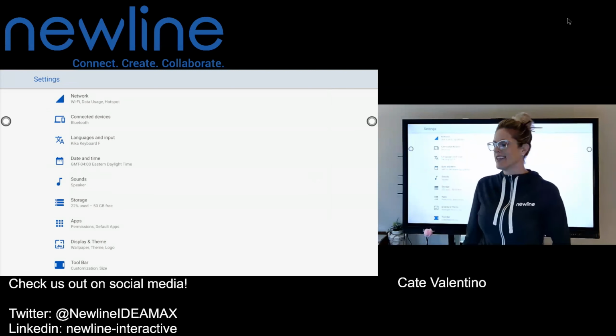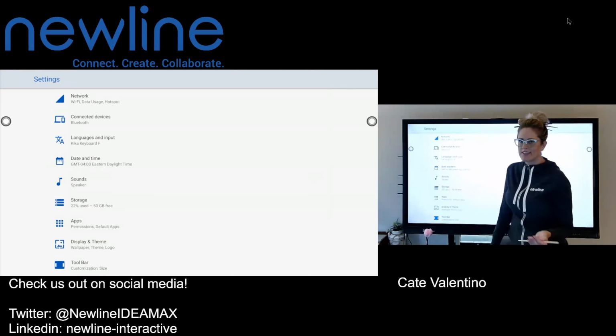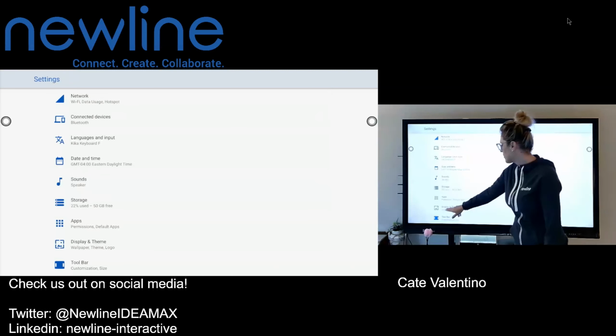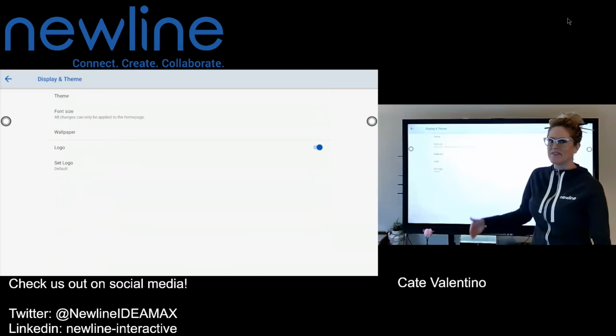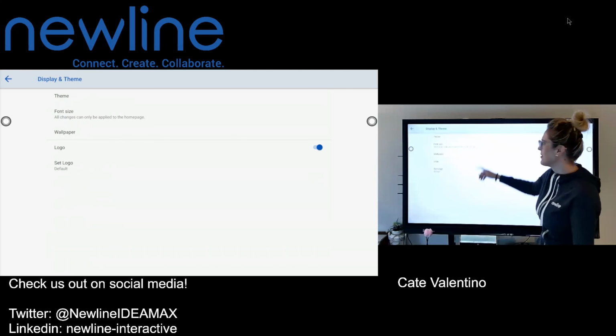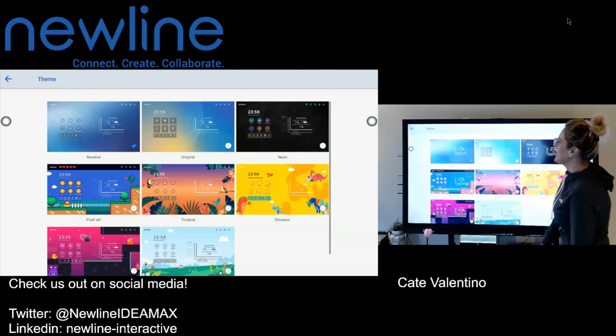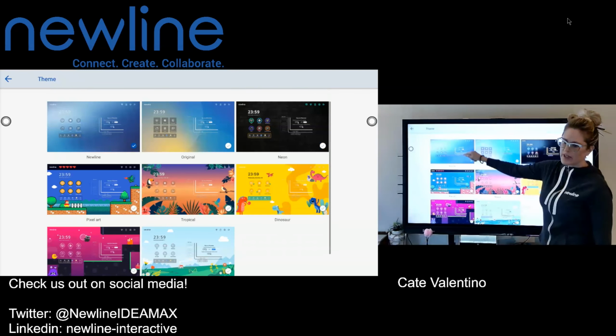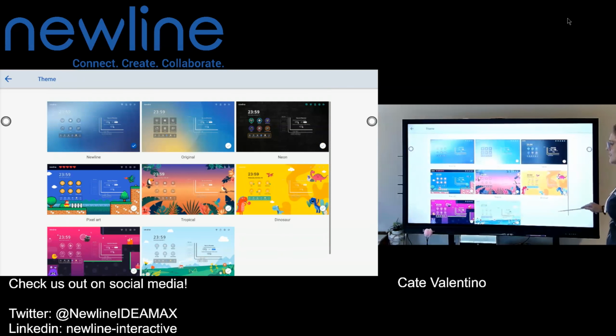Back into my main settings menu here, working my way below date and time down to display and theme. You may have noticed there's probably some upgrades, some firmware updates when you first got your panel going. That is fabulous because we got some additional themes in here. You can see this first standard theme is where you start, but you have lots of options.